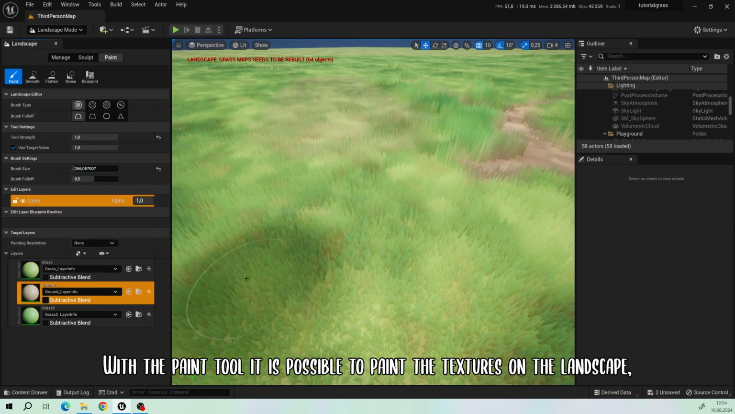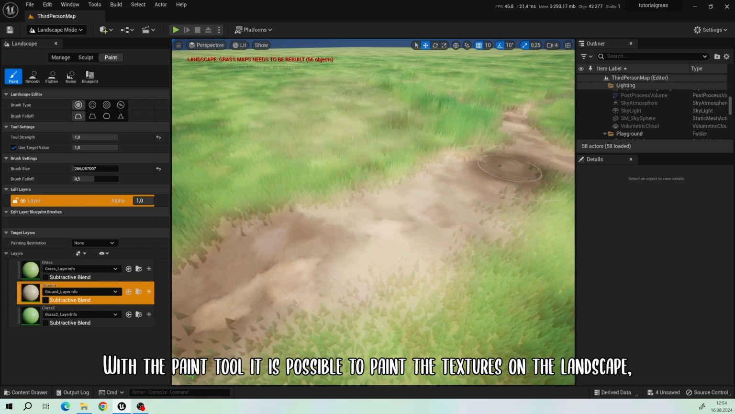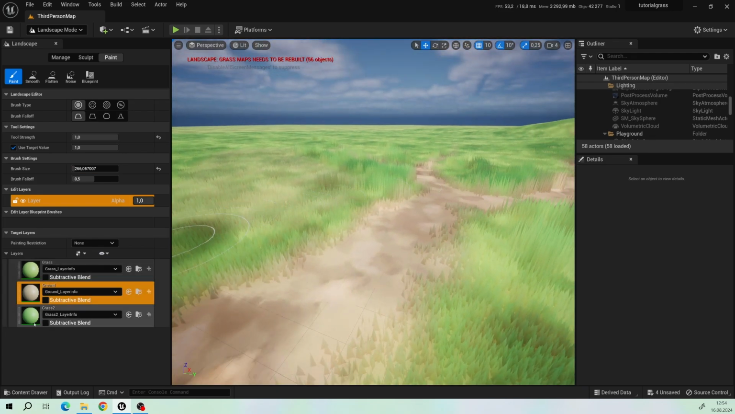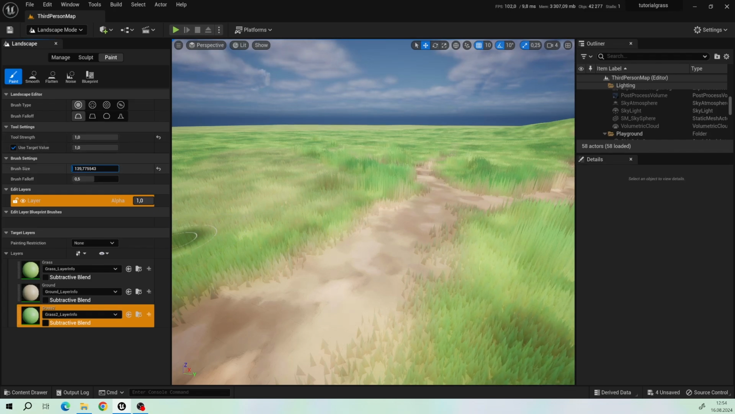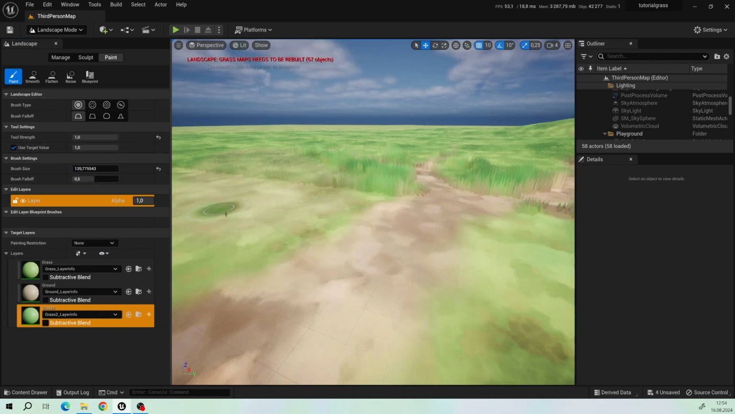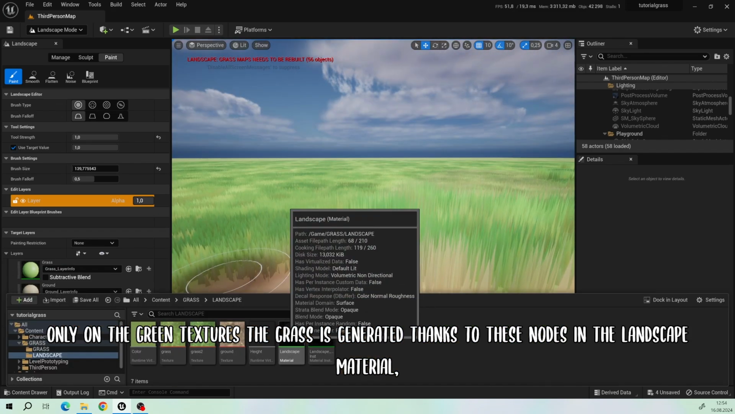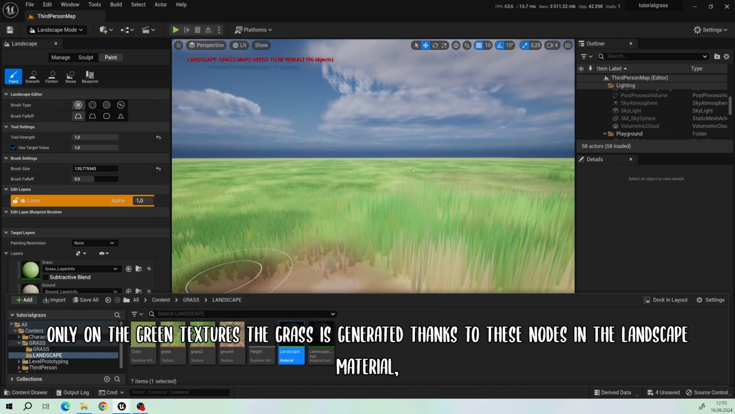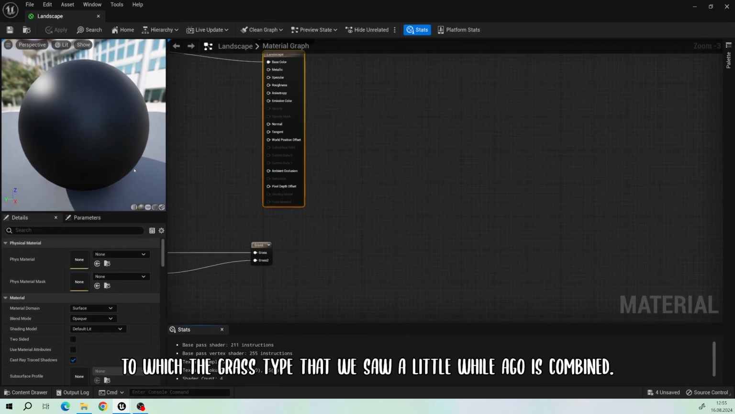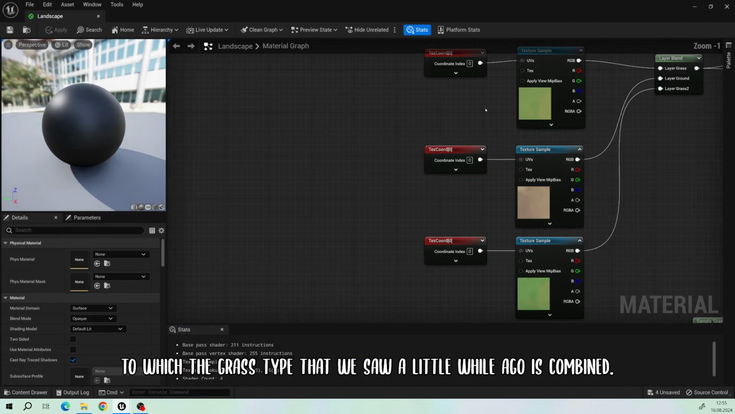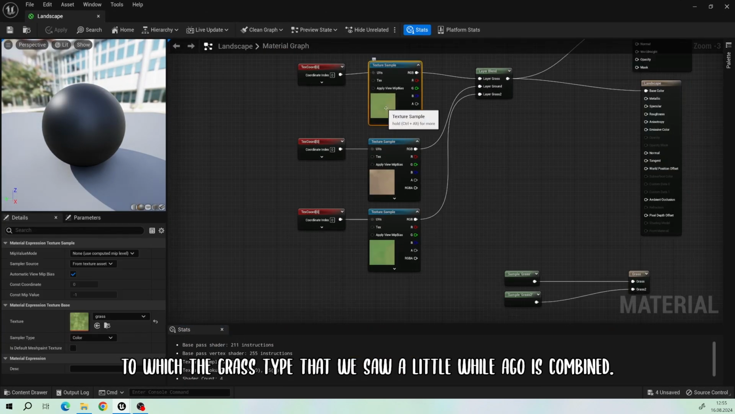With the Paint tool, it's possible to paint the textures on the landscape. Only on the green textures the grass is generated, thanks to these nodes in the landscape material, to which the grass type that we saw a little while ago is combined.